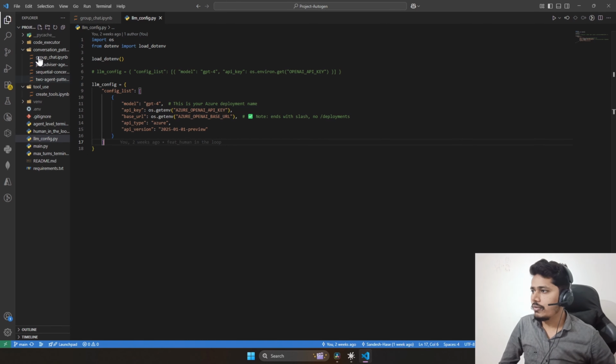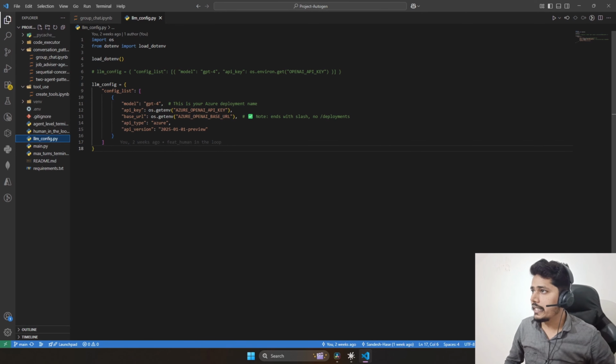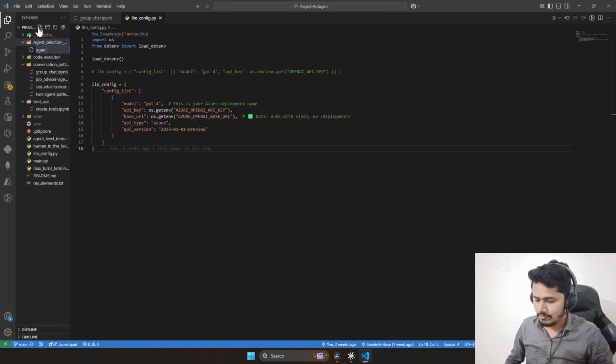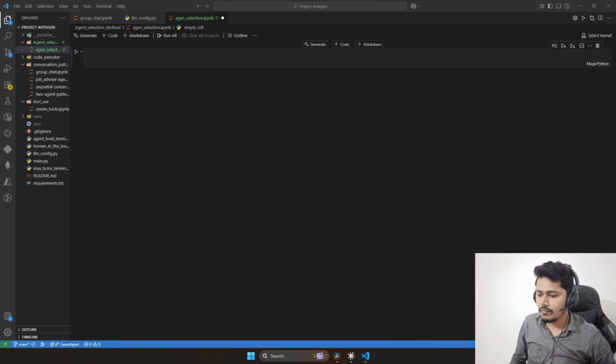Now what we can do is, let me create a new folder. I'm creating agent selection method as a folder, and inside that, let me create a file. I'm creating a Jupyter notebook so that it will be easy for us to write the code and test it right away. So let's go ahead and import the required dependencies.